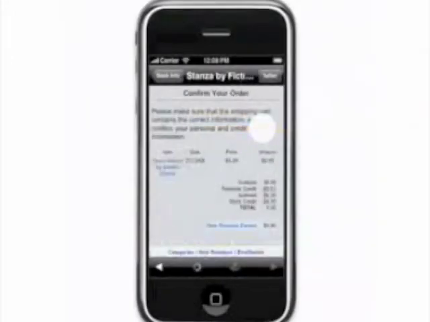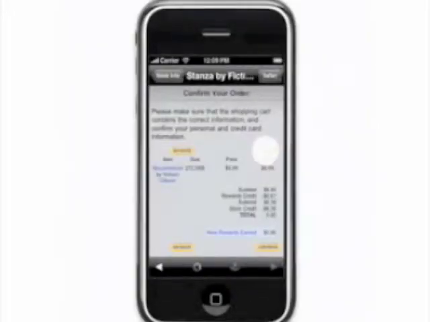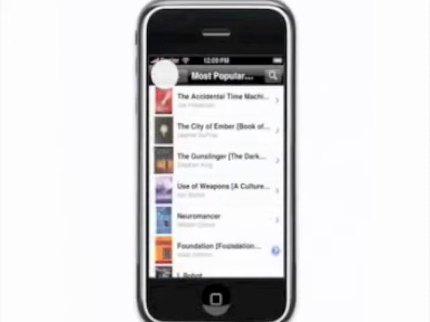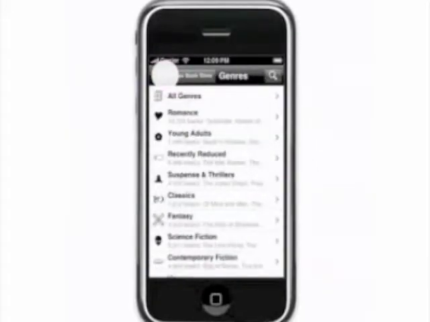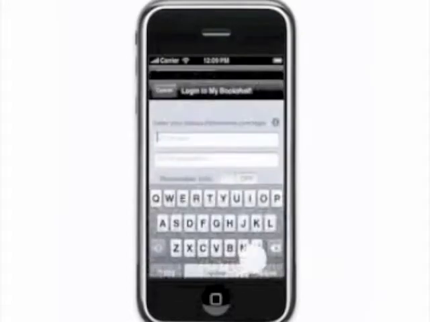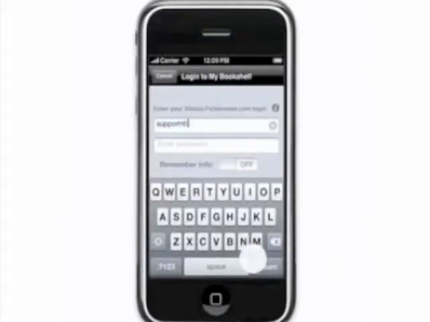So the purchase is complete. Pop back into Stanza, go to your My Bookshelf page in the FictionWise store, and you will see all of the books that have been previously purchased or downloaded in FictionWise. Normally you don't enter in your username and password because you normally say remember the info, and you just hit continue.